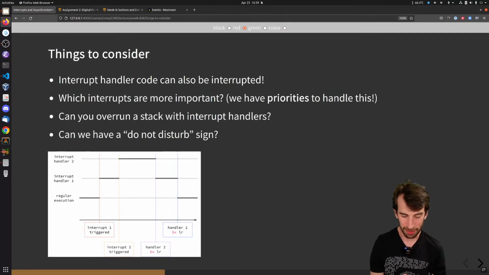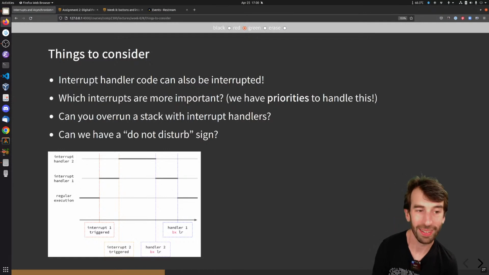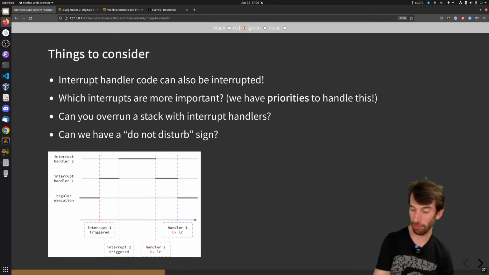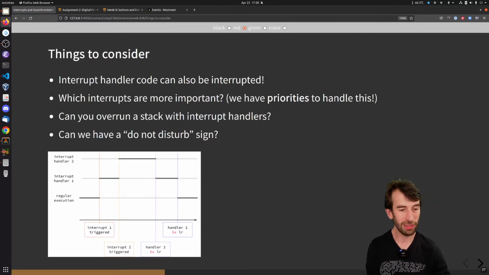Things to consider. Oh, yeah, I got through that slide. Interrupt handler code can also be interrupted. Huh. Interesting. How would that work? Well, we have to work out which interrupt is more important. Someone in the chat said one could be more advanced. In fact, we have this concept called priorities for interrupts. So an interrupt with a lower number for priority is allowed to go first. In fact, it might look something like this.